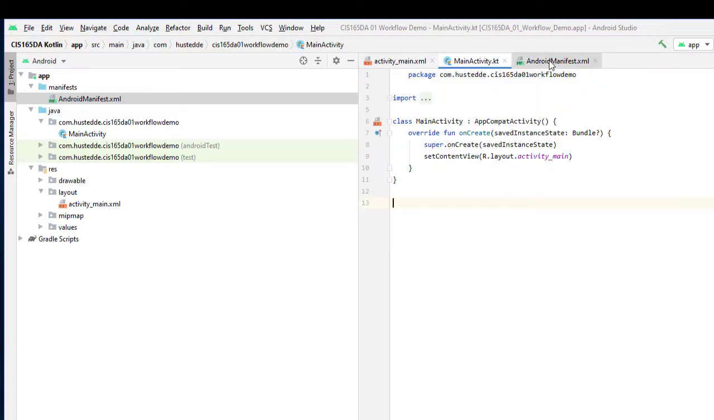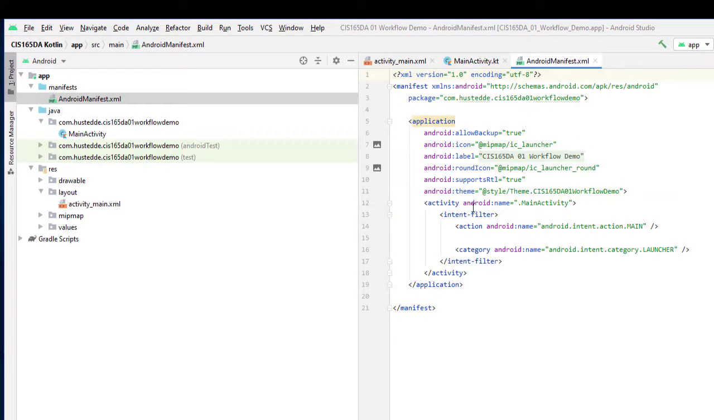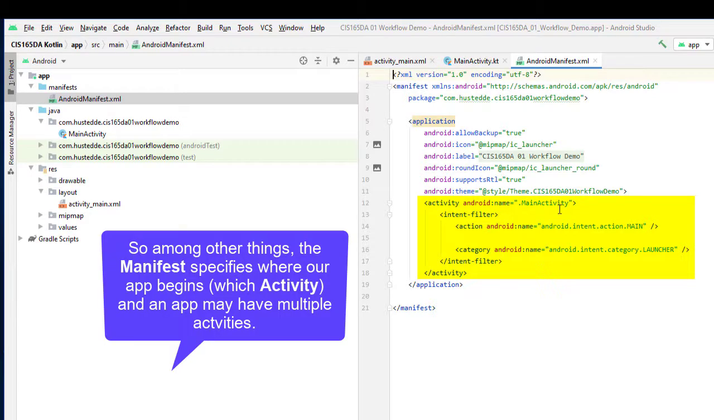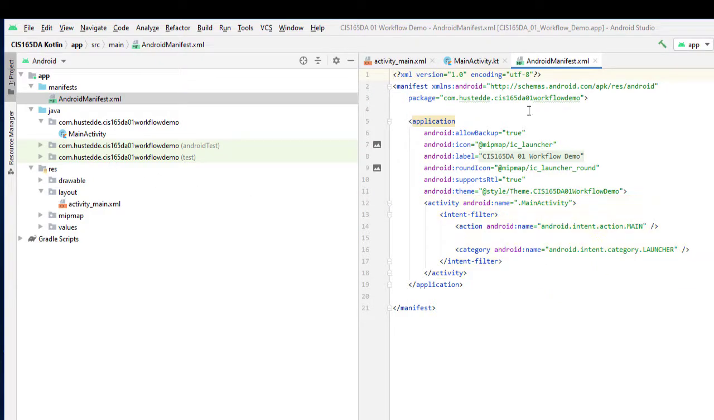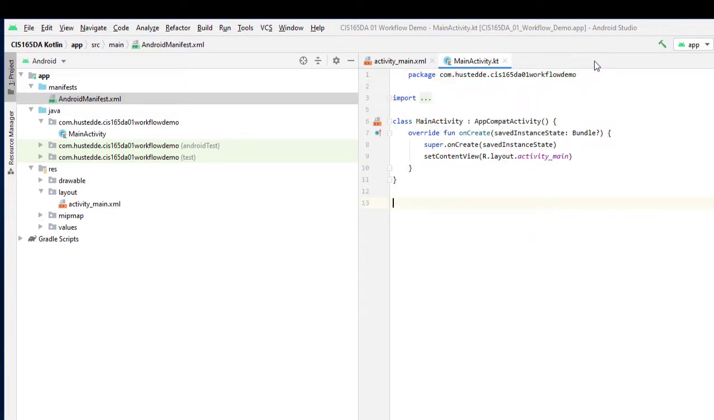And again, we can jump between these on the tabs. So you'll see there's an activity here of .MainActivity. If we want to have a different activity being our opening screen or opening page, we can change that in the manifest. For now, we're not going to do anything with the manifest. I'm going to close that, so I'm just going to close the tab.